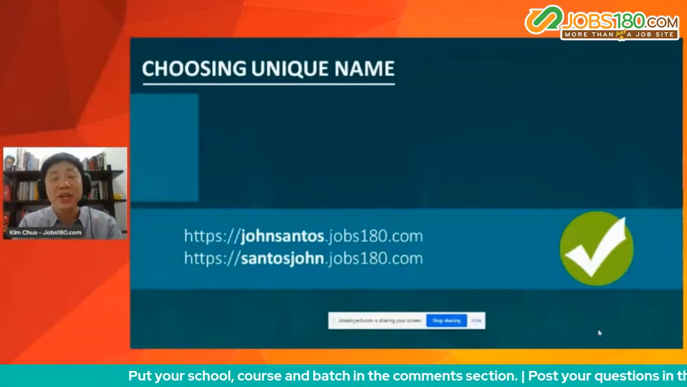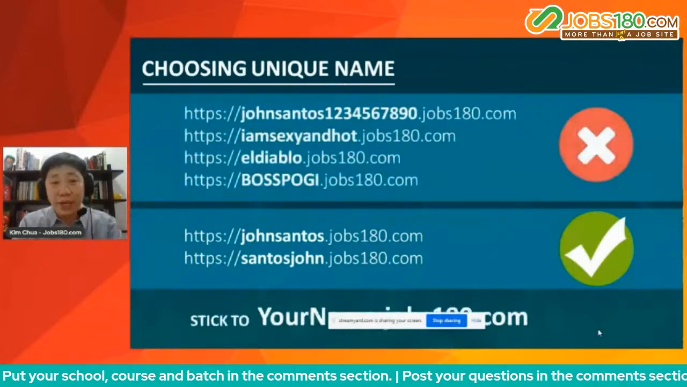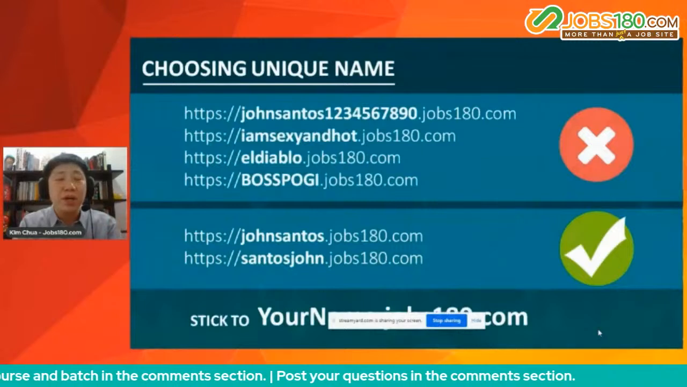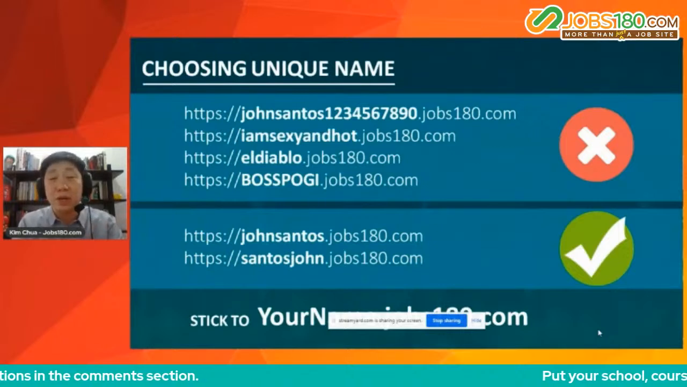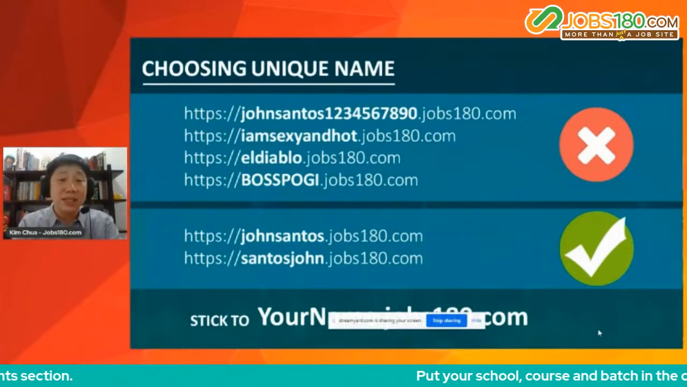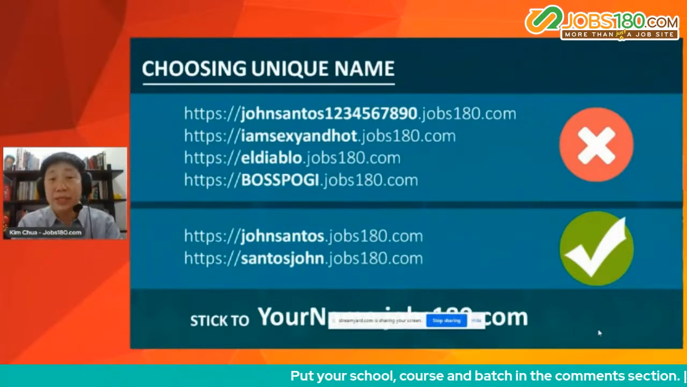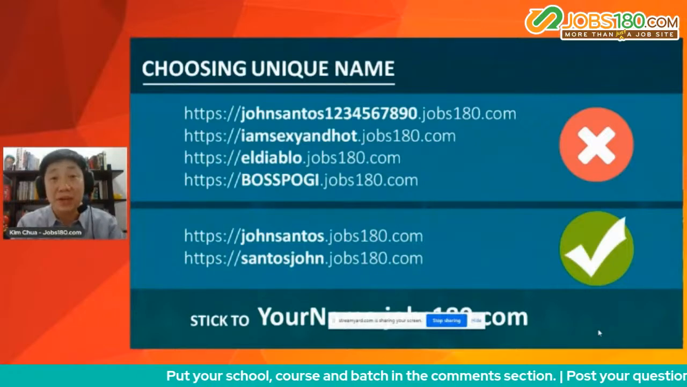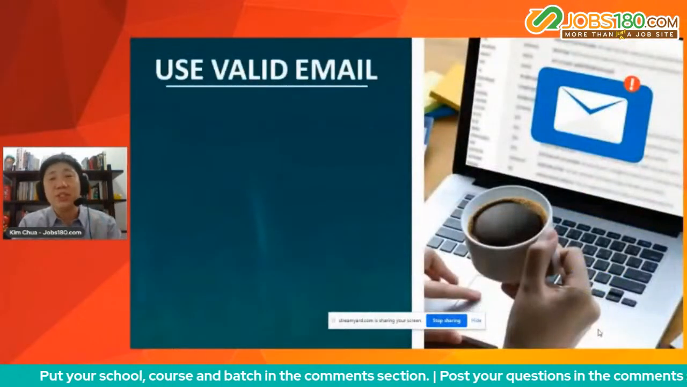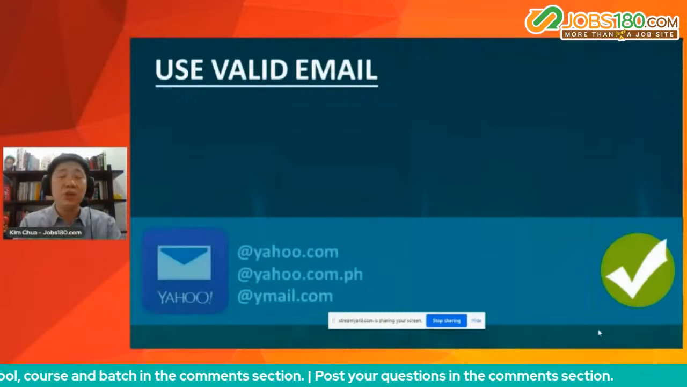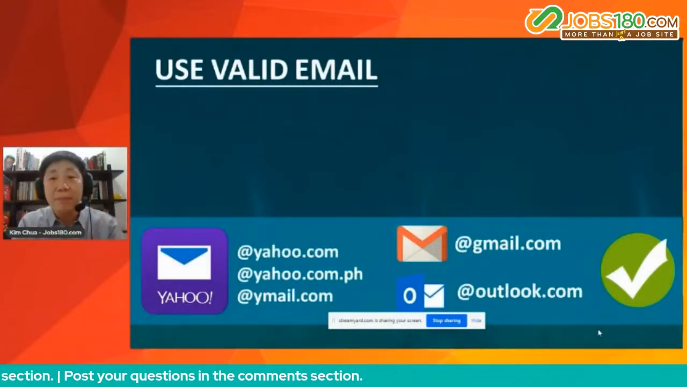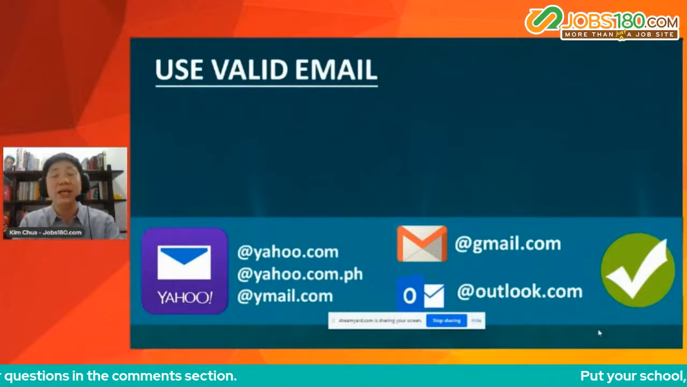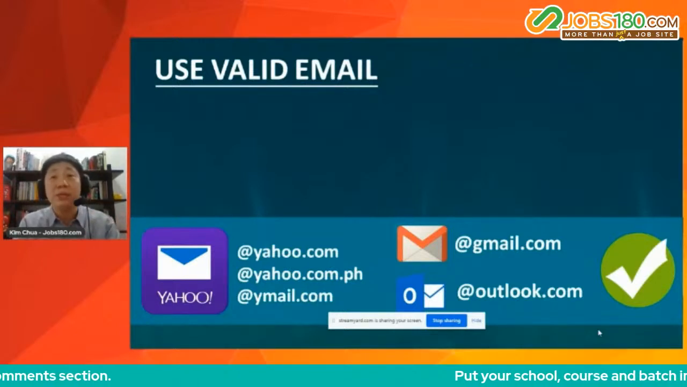Now, when you do this, don't overdo it. Do not create over-creative resume links because they don't look professional. Imagine submitting to a company a resume link that says eljablo.jobs180.com. That doesn't look professional. Now, when you register, please use a valid email. My emphasis when creating your account is to use an email that you can actually open, such as Gmail, Yahoo, or any email that you can open.